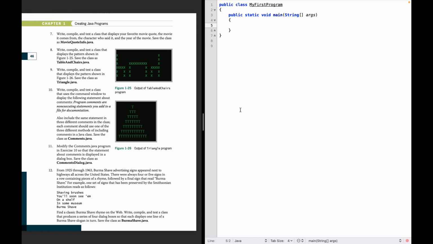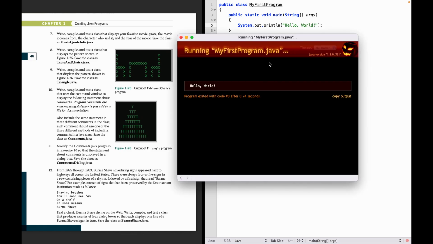So here we're gonna have it print hello world. So we're gonna use another one of those shortcuts, PL tab. It does your system.out.println, which allows you to display a message. So here we're gonna have hello world, and we can compile and run with command R, and it displays hello world.